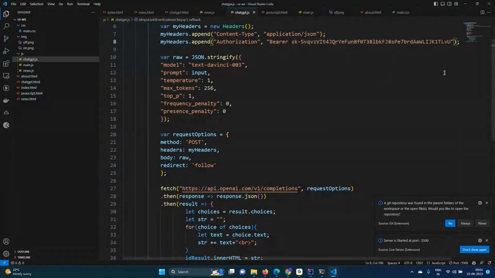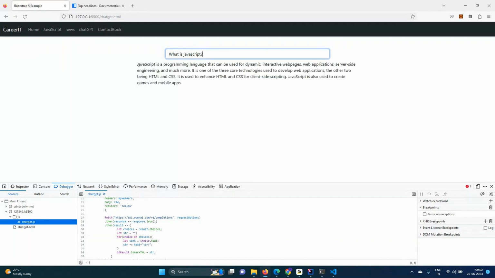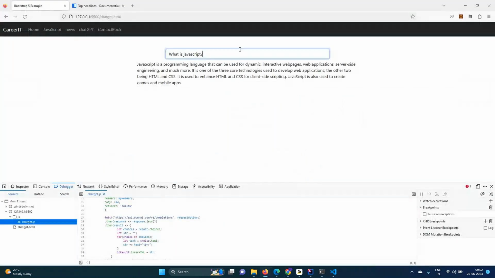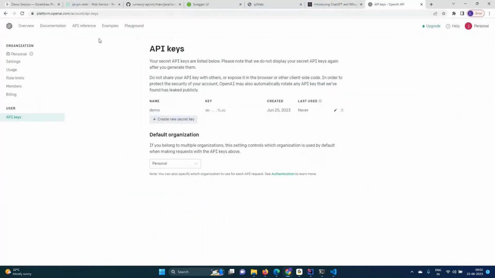Now in my application, I'm going to say it here: What is JavaScript? I'm asking the question. JavaScript is a programming language, and it can be used for all these things. Now, if you type the same thing in ChatGPT, it is going to do the same thing. And instead of going to their website, we are creating our own playground here.